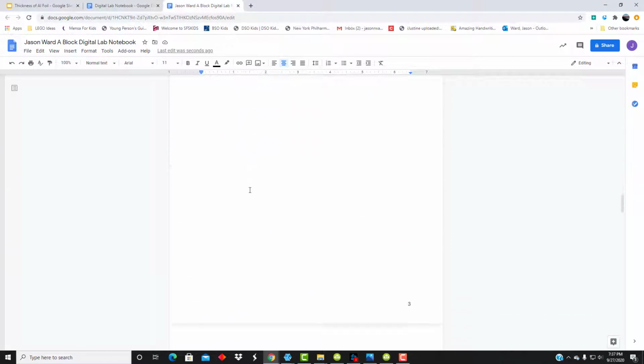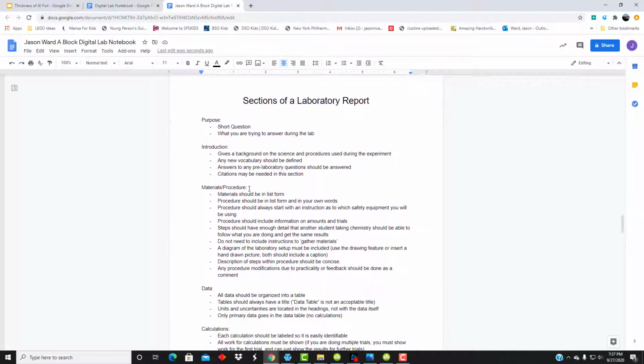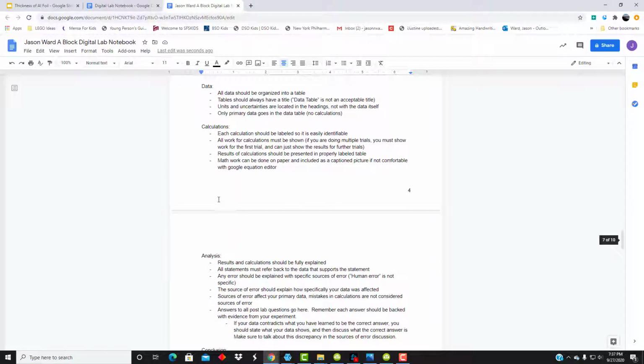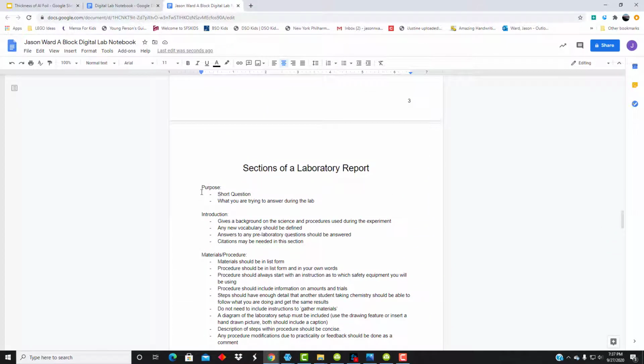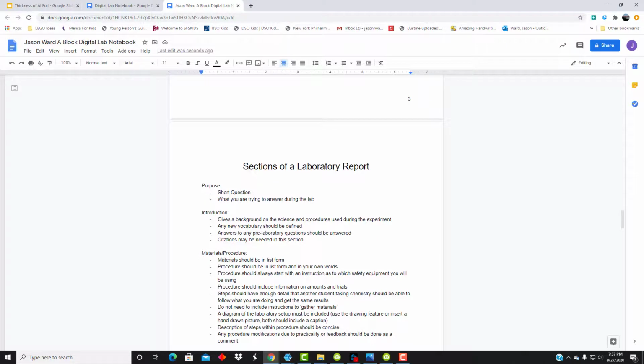So the first thing we're going to do is scroll all the way down. Here are the sections of the lab report. We're going to come back to this in a minute, and it gives a brief description of what should be in each section, which is very helpful, especially if you're new to writing lab reports. When it says purpose, what does that mean? I'm going to go over that more. And then what are the introduction section, the materials, etc.